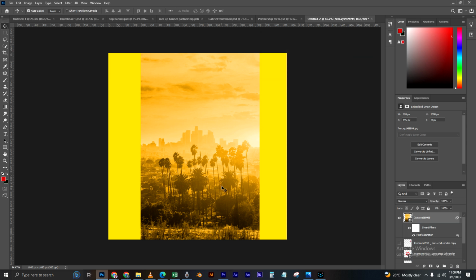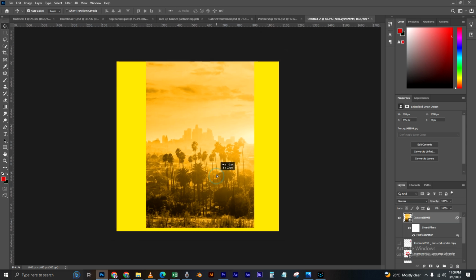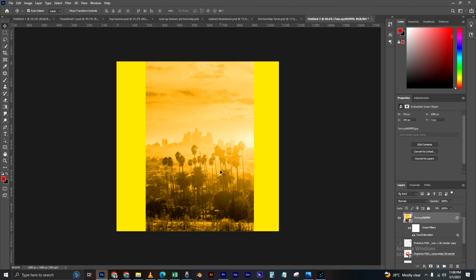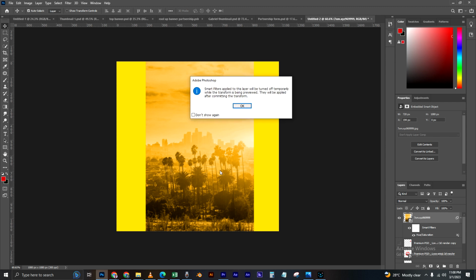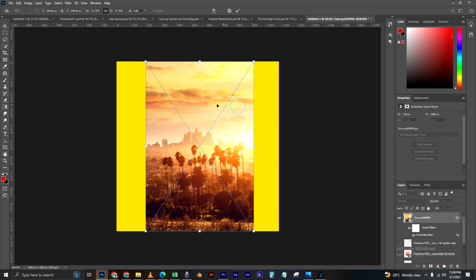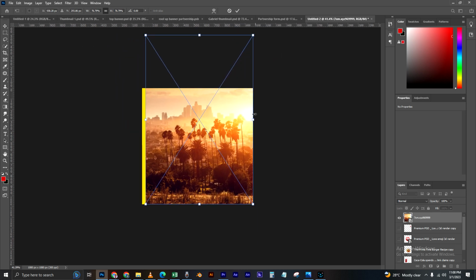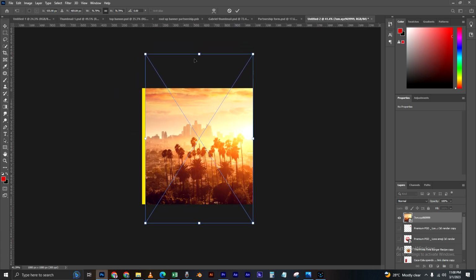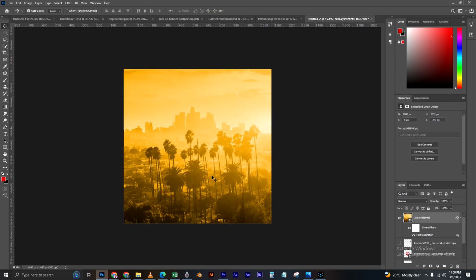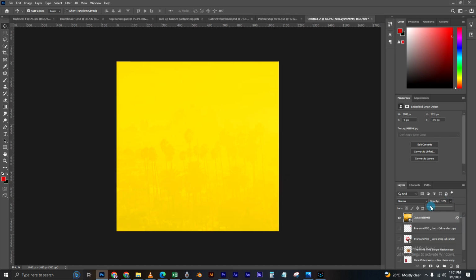Okay, so this is how I got this. Alright, so I'm going to transform the image. Ctrl T, I click OK, then I'll drag so that you can fill the whole background. Then the next thing I need to do is to reduce the opacity. Reduce the opacity to something like 12. We are good to go.